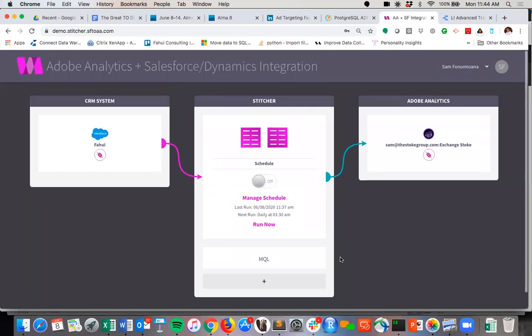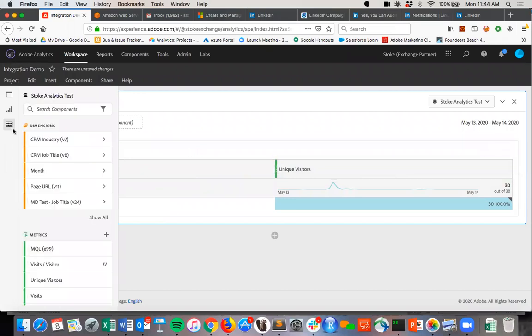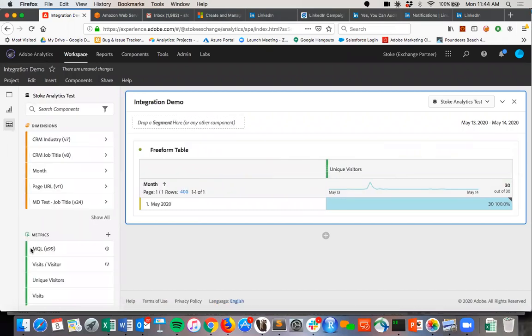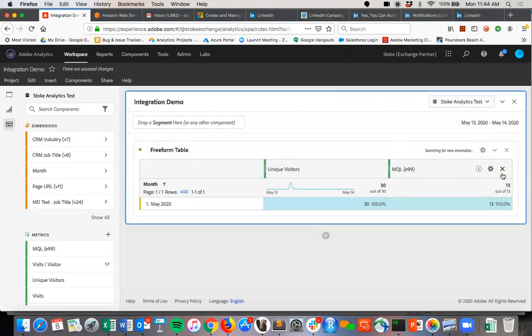Once you've done that, you can come back over to Analysis Workspace. And this is the beauty of the integration. Now we can see all of that. We can see this MQL metric, that's MQLs coming from Salesforce, integrated at the ECID level. So this is at the visitor level, which takes full advantage of Attribution IQ and the full power of Analysis Workspace. We could see industry and job title, as we talked about. Let me just pull an industry right here.